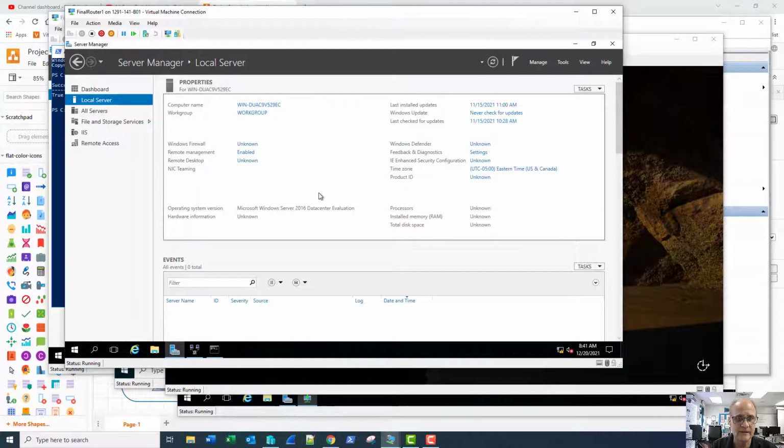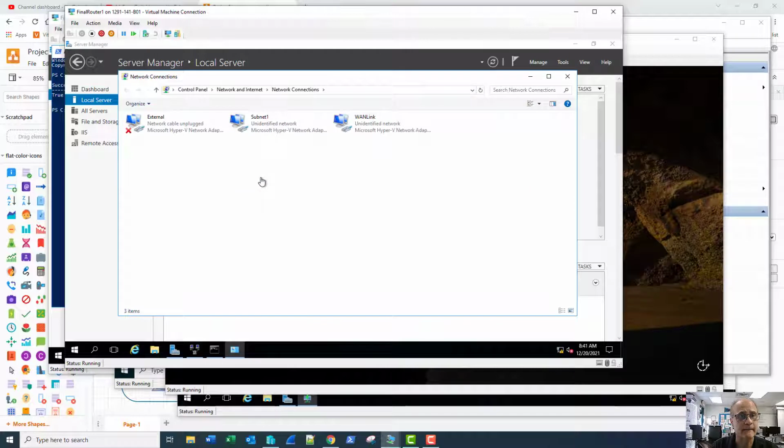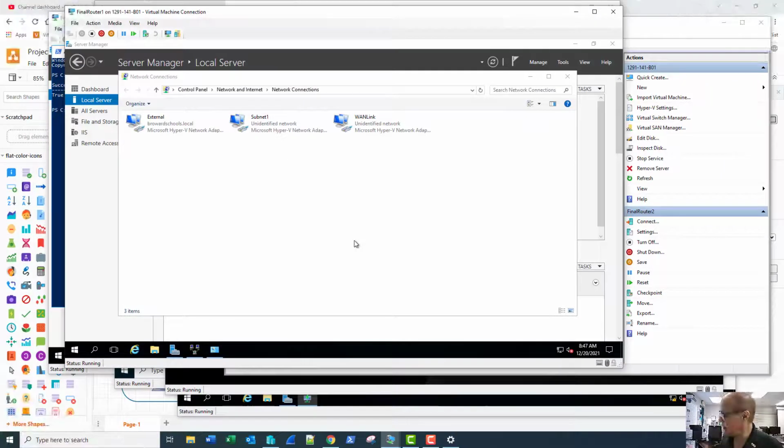We need to get this rectified, right? Subnet 1 when external not connected. Why would this be? Network cable unplugged. Oh! Because my system is currently in a different room. So I located a nice long network cable. So I've got my wired connection back.